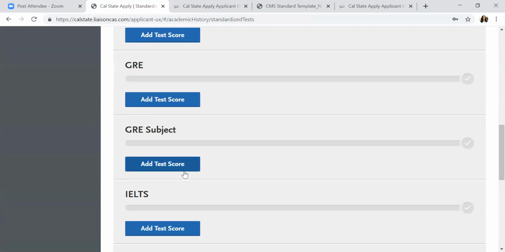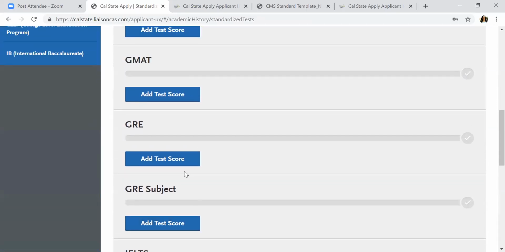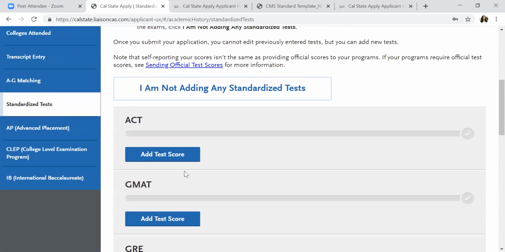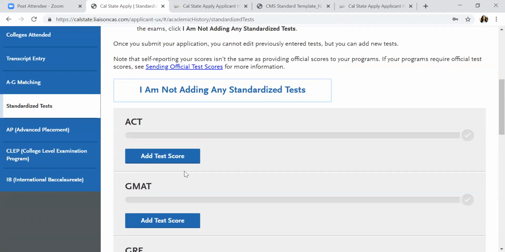For Cal State Fullerton for fall 2021, we're actually test blind. So we will not be looking at SAT or ACT scores for admissions purposes. However, it may play a role in determining whether or not you are college ready in English and math, but it's not going to play a role in admissions. So if you take the SAT or the ACT, we will not be looking at it for admissions purposes for fall 2021 at Cal State Fullerton.